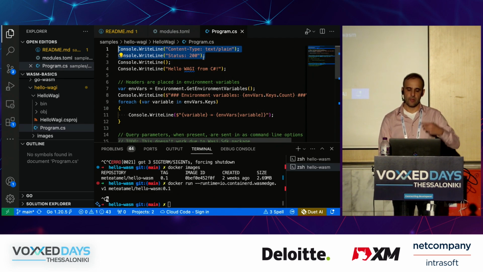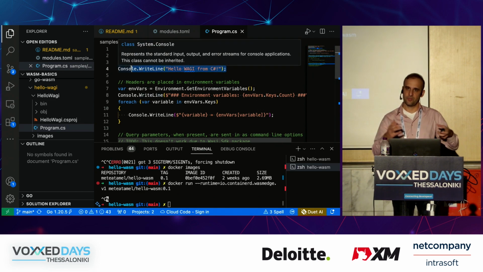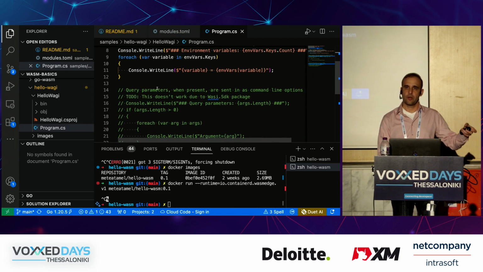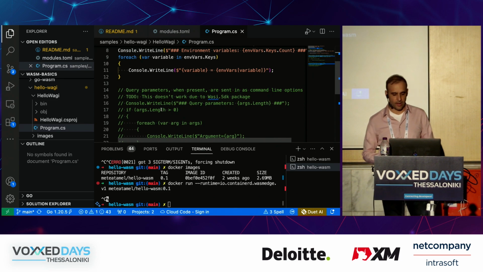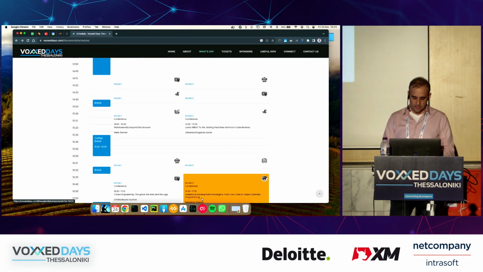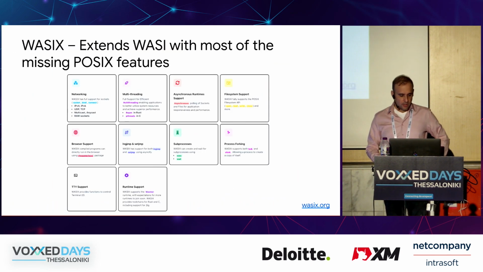So here, we're replying back with an HTTP status 200, and then we leave an empty line, and then we write the body after that. And the headers, HTTP headers, they come through environment variables. The HTTP query parameters, they come through command line options, although this doesn't work in .NET right now. So that's kind of the idea, and then you can just let WAGI basically do the HTTP and let your modules do the rest of the work that you need to do, okay? So that's how WAGI works.